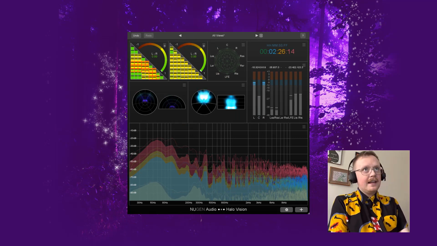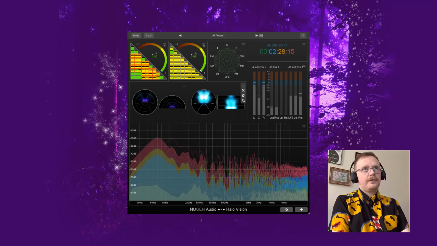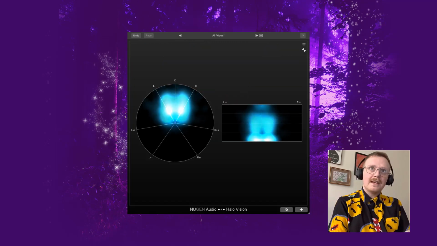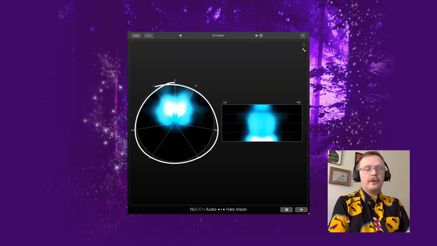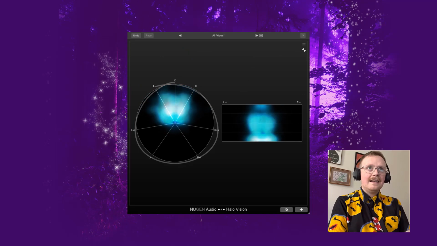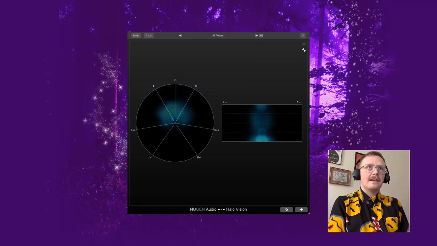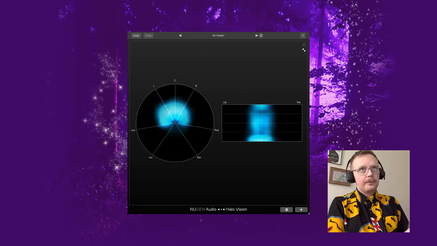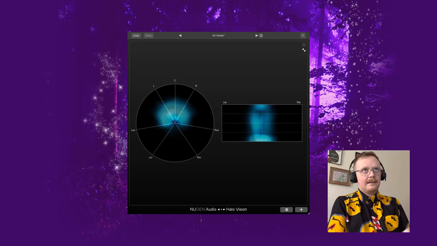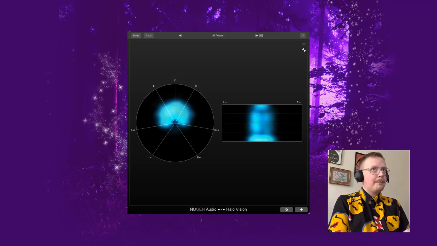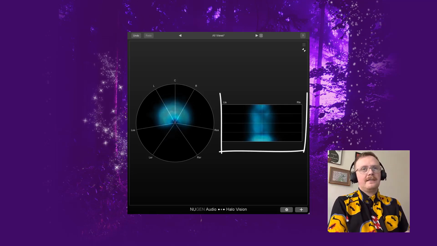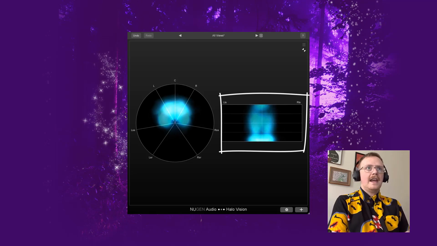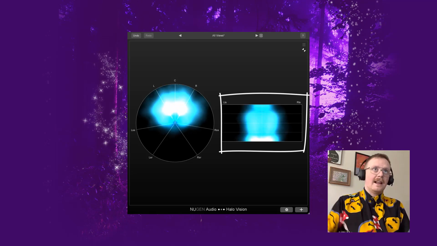The location haze is a top-down view of the surround field, with typical speaker locations labelled around the outside. The haze shows where the audio energy is focused in your space, and the brighter the colour, the greater the intensity. If you're working in an immersive format, then you also have a second view below, which shows the energy and intensity on the vertical axis.